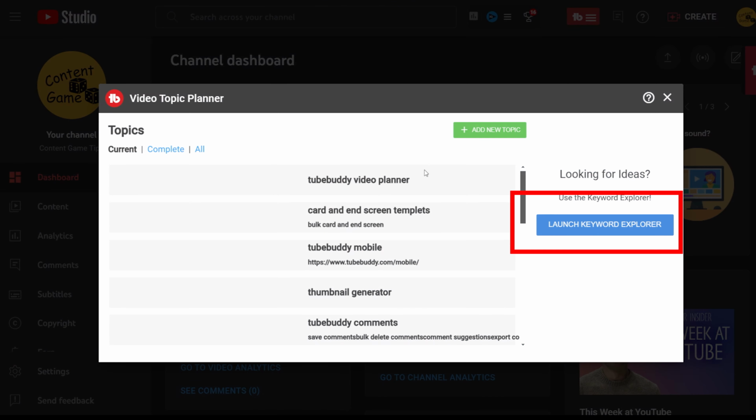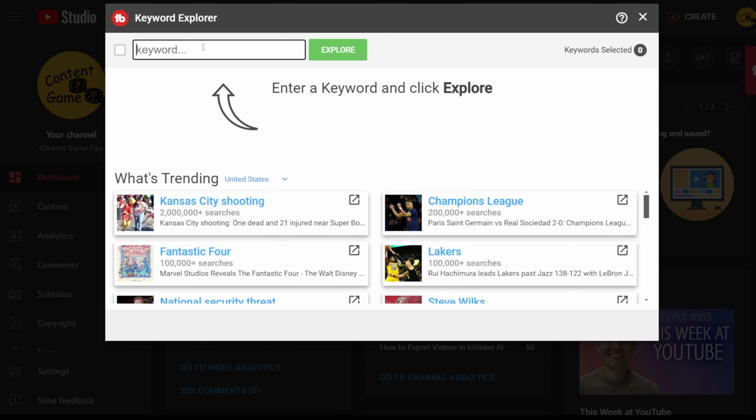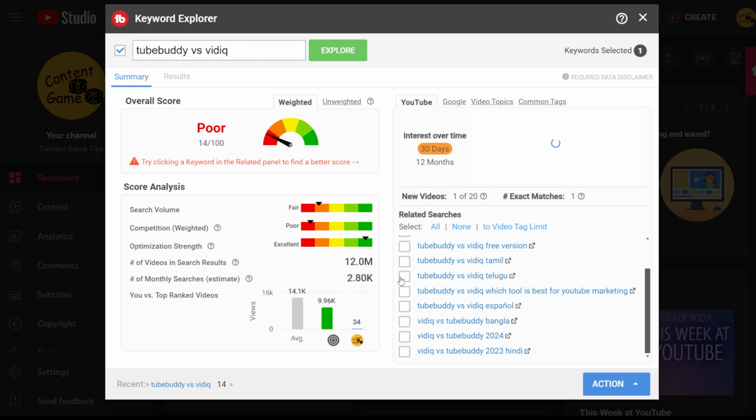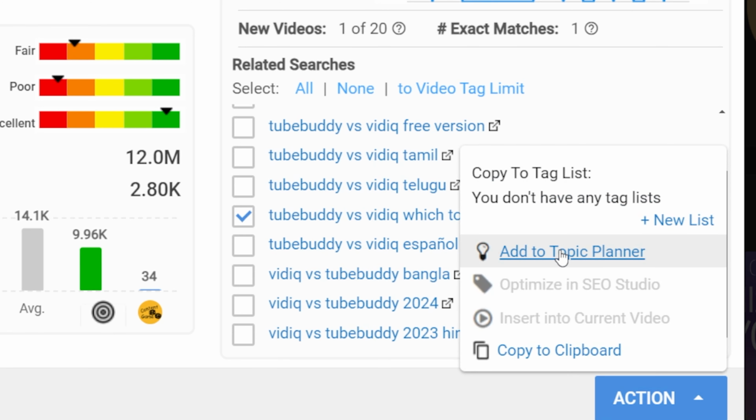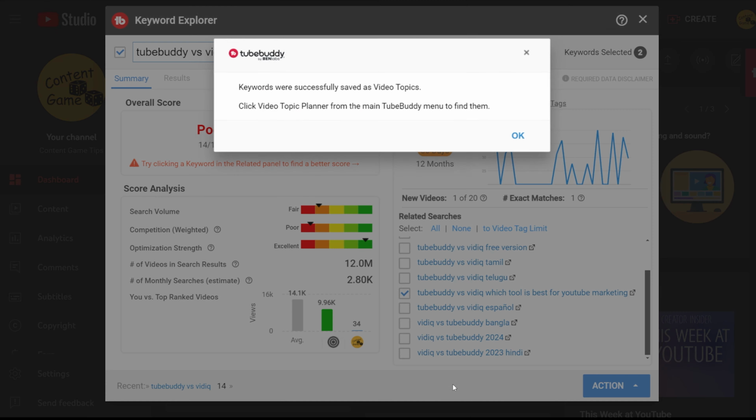You can also use the keyword planner from TubeBuddy. Just click the button and then you'll get a new window where you can add keywords you think might be of interest. When you find something you like, just mark it. Once you have all the topics you find, you can click on the button and select Add to Topic Planner. This way you have that video idea on the planner.